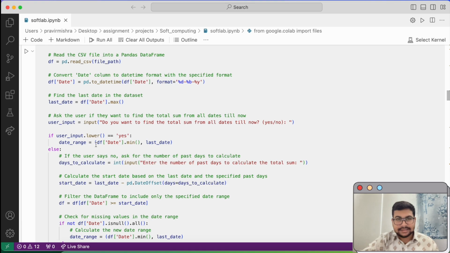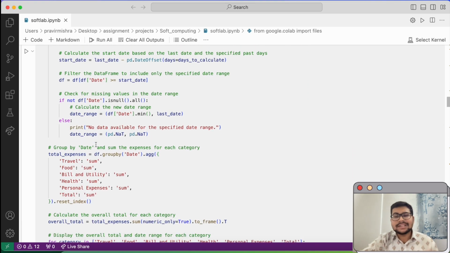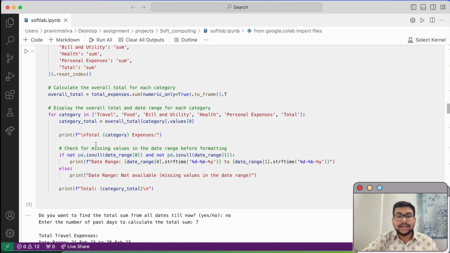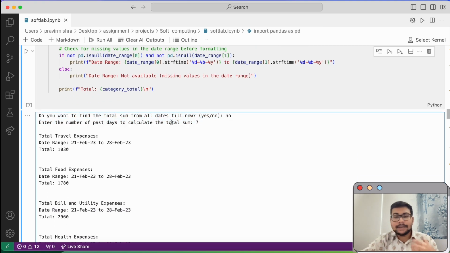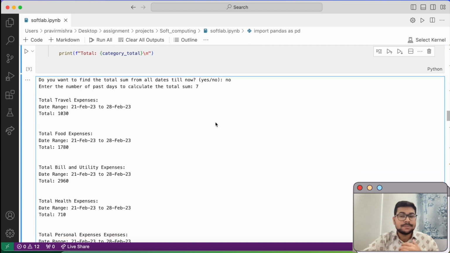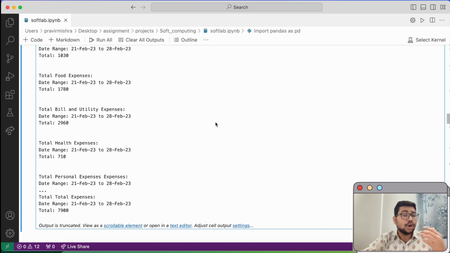The next analysis caters to users who want a summary of only a few days instead of the entire dataset. I have implemented a feature where you can choose whether you want to see the entire duration or just a few days. If you choose a few days, it prompts you for the number of days and will display the expenses for the past 7 days or the number of days you want.